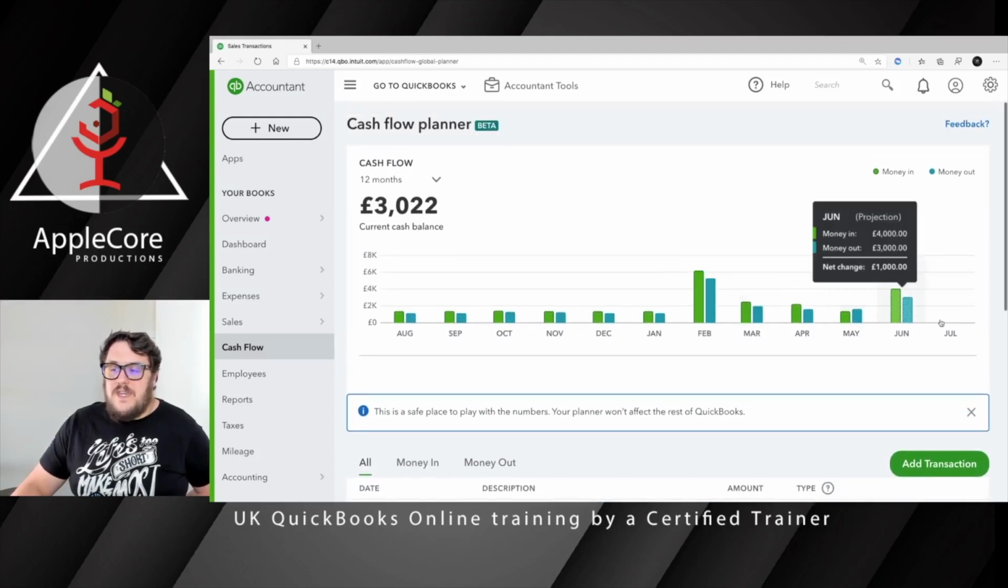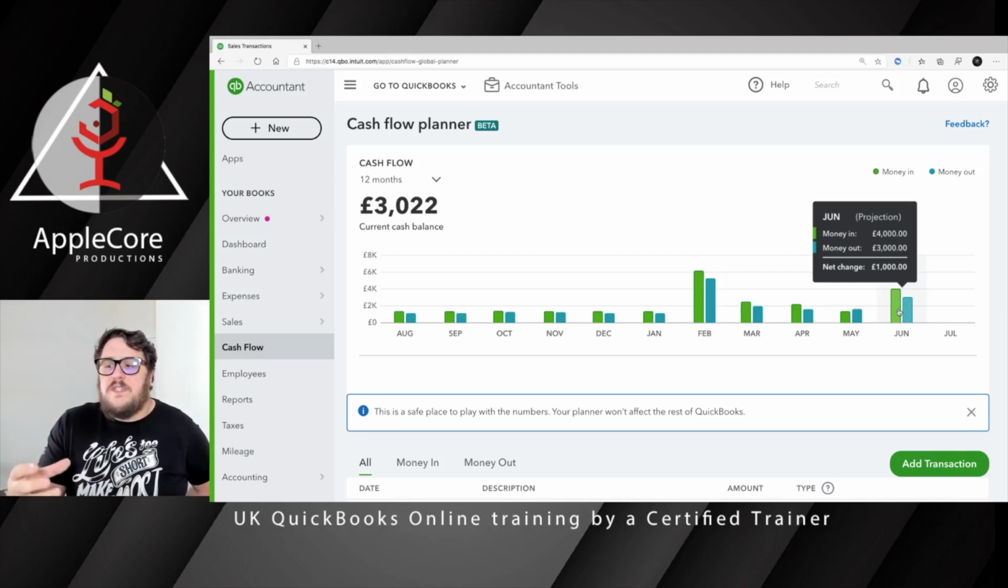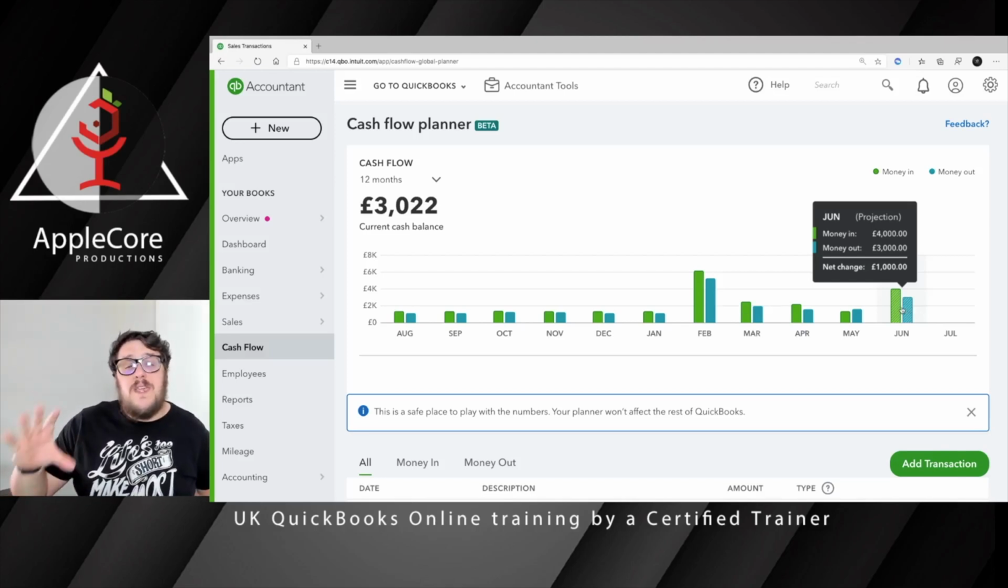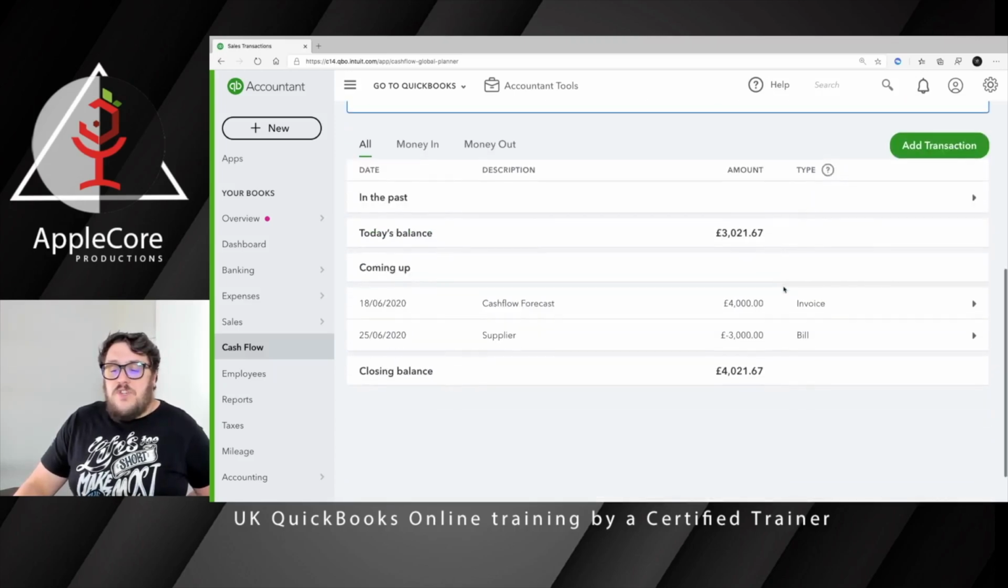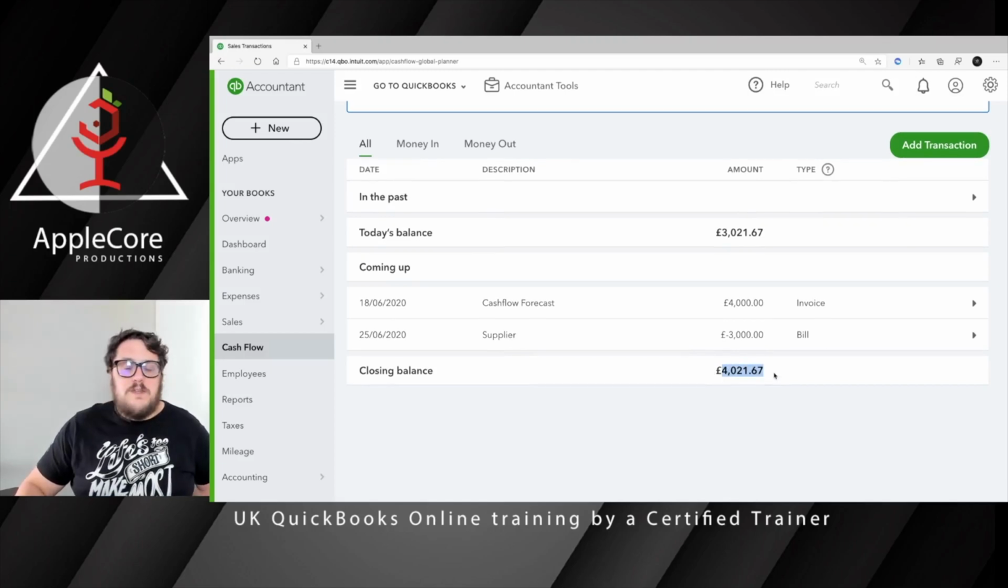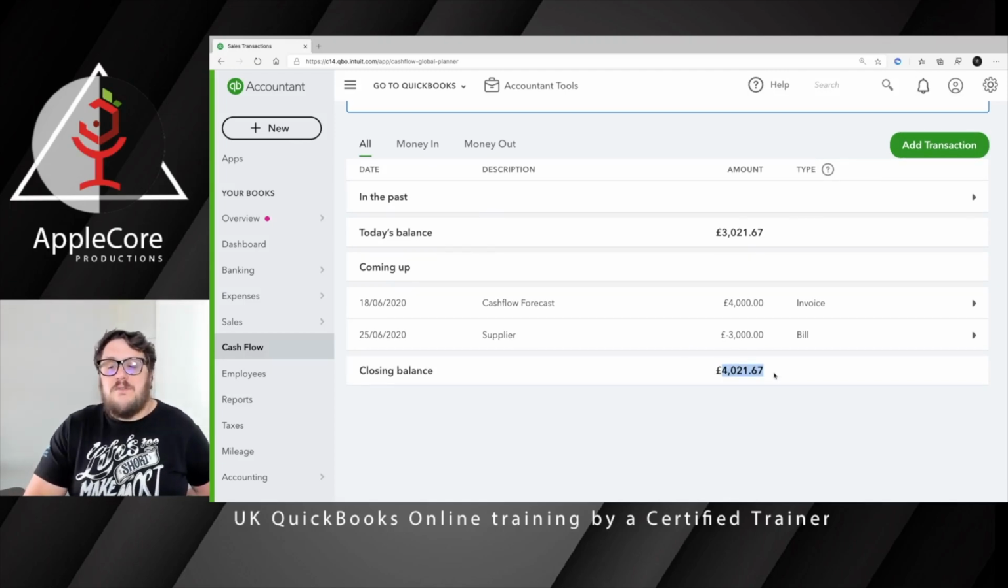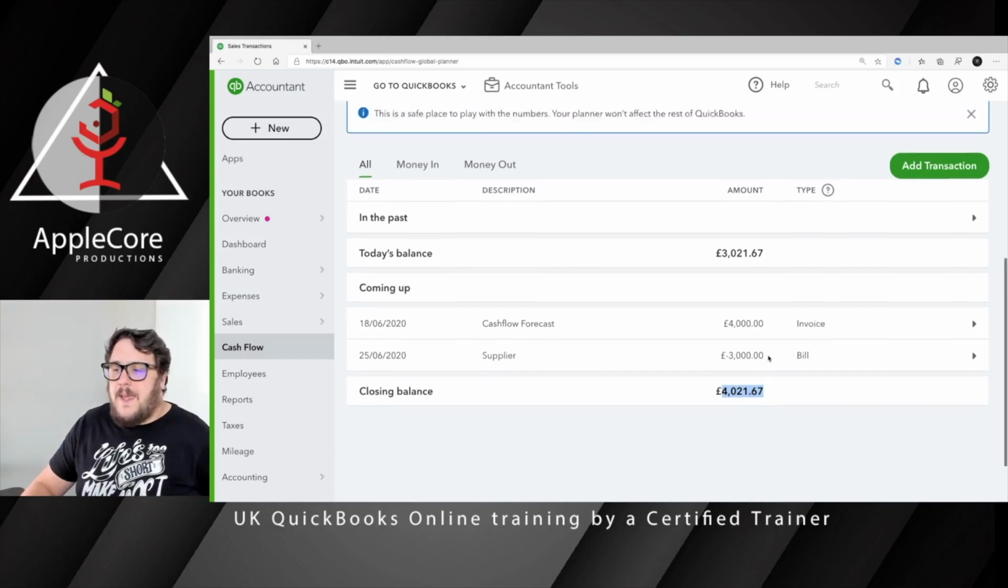And now you can see it started to look at projections for us. So it now understands that we've got 4,000 due in, 3,000 due out based on the base records, key transactions that are already in QuickBooks for me. So now it knows those two are there, it's then going to start projecting against it. And the most important figure is here, our closing balance. It's telling me at this point I will still have £4,000 in my bank account.